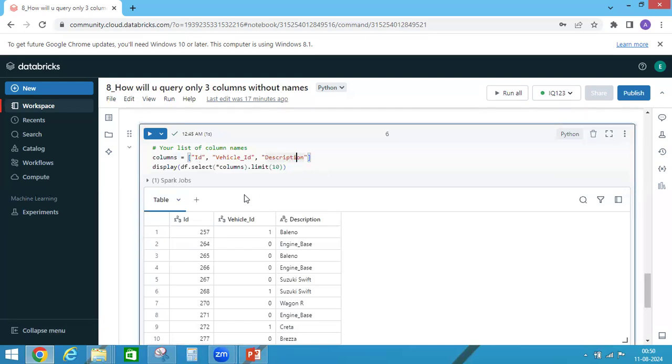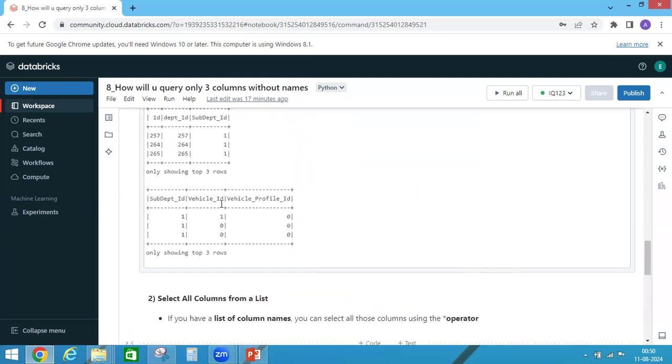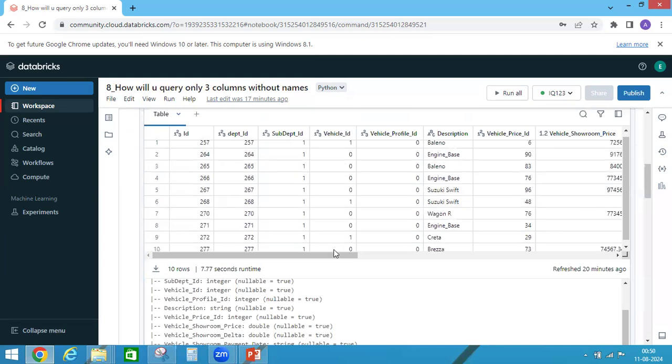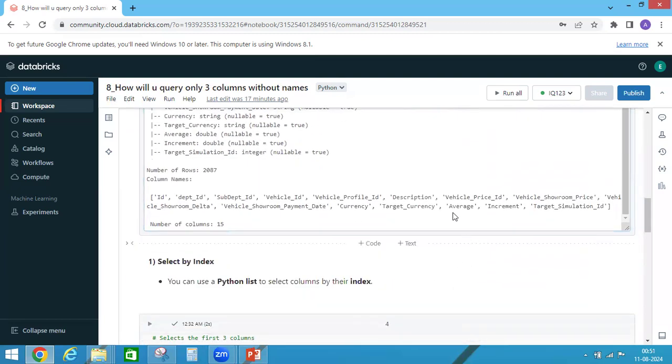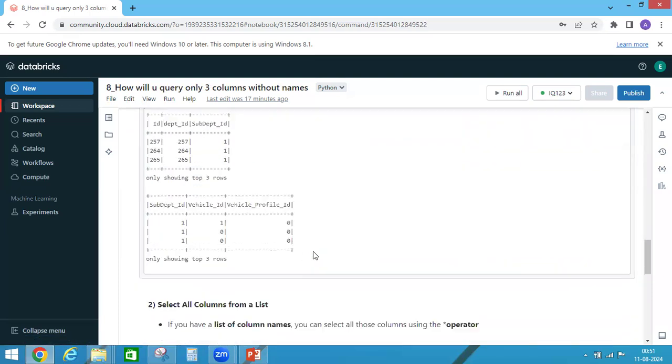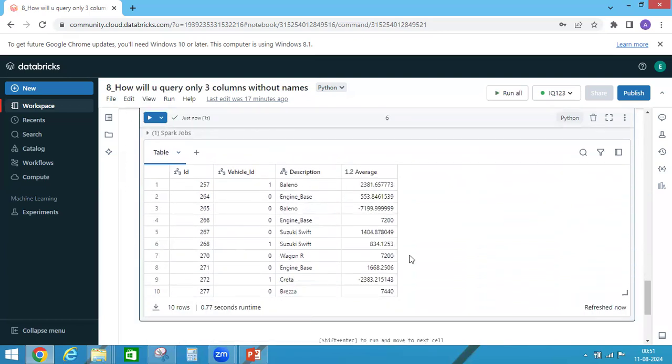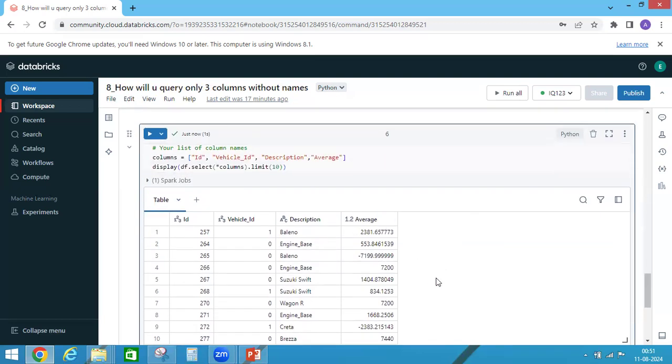Suppose I want to add a few more columns. I will add average into this list. If you rerun this, yes, this average is added. So in total there are 4 columns. Like this, you can add as many columns as per your requirement.